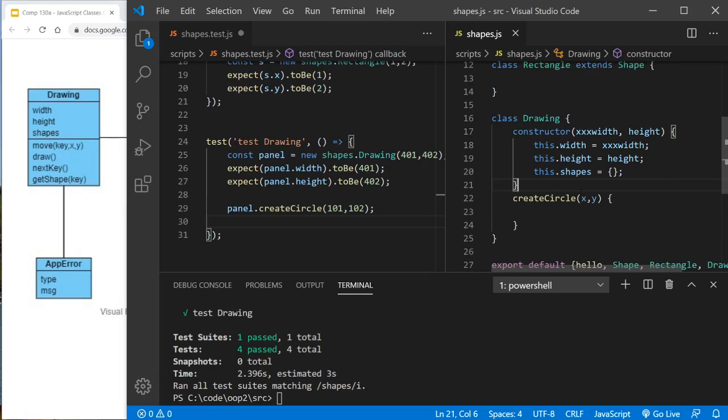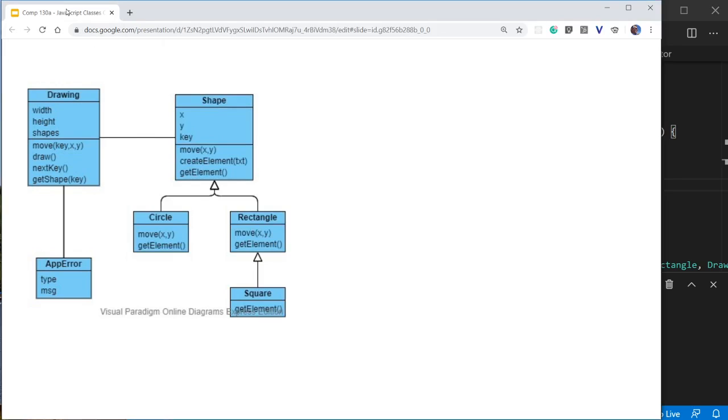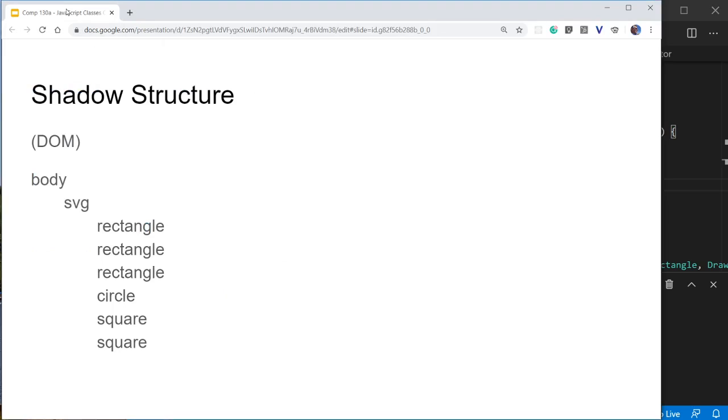Now is a good time to explain the concept of the key. Just going to flip over to our diagrams here. Let's go to the next one. All right, so the whole concept of what we're going to do here is we're going to create a shadow structure. And this is really common in web development where you have attributes or items in the DOM.